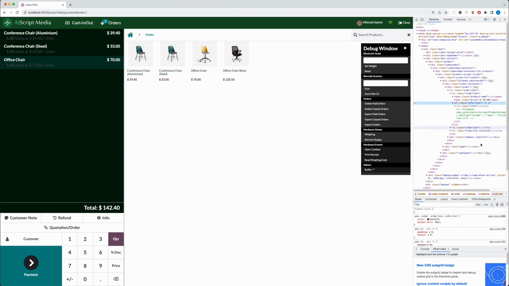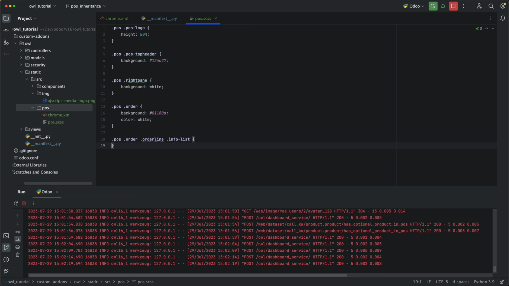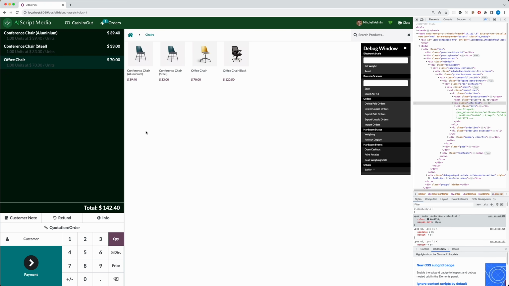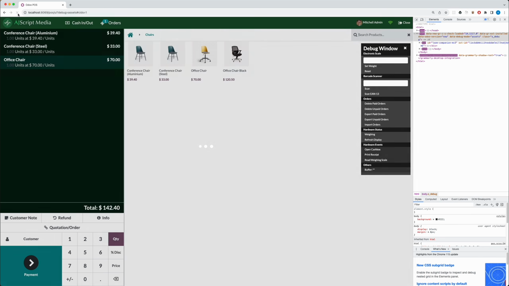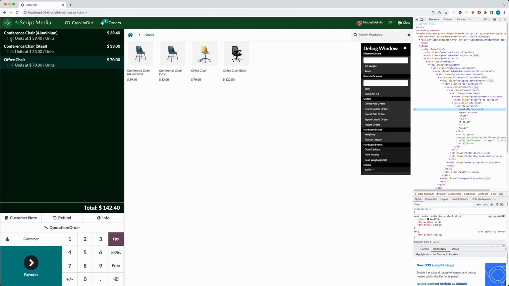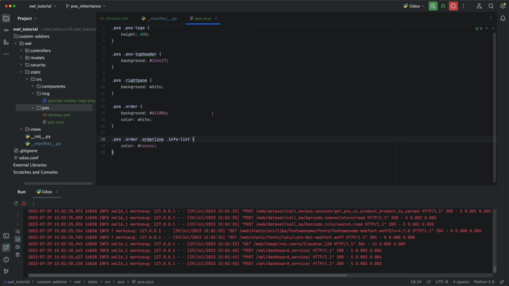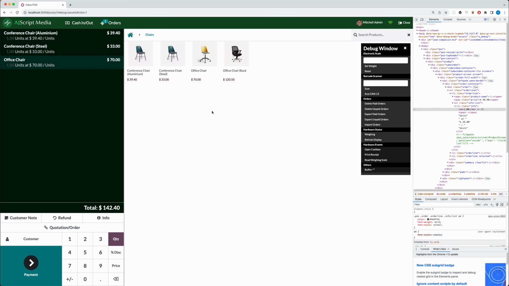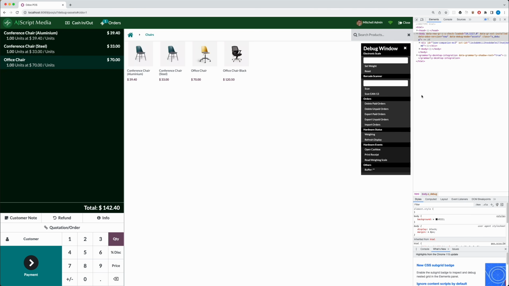Nothing, so let's try the parent UL element. And yes, there's a color style. So let's copy the classes and paste. Let's change the color to a lighter color. Okay, let's reload the page. But the quantity is still the same. So let's inspect this and copy the classes, paste, and do the same color. Then let's try again. Alright, we have successfully changed the colors of our POS.